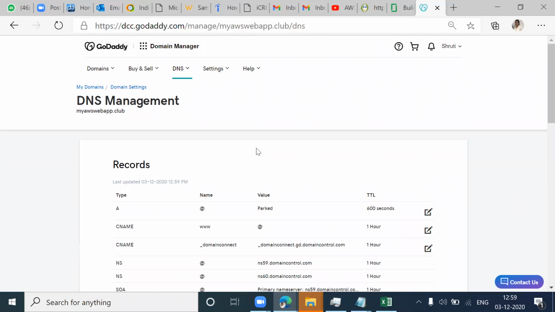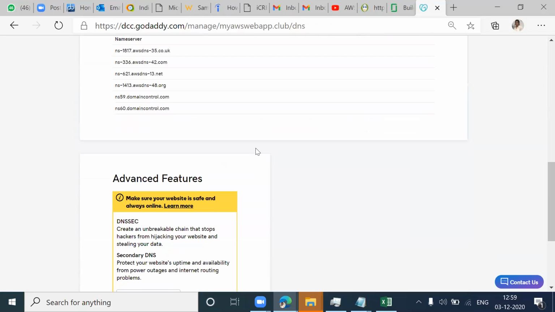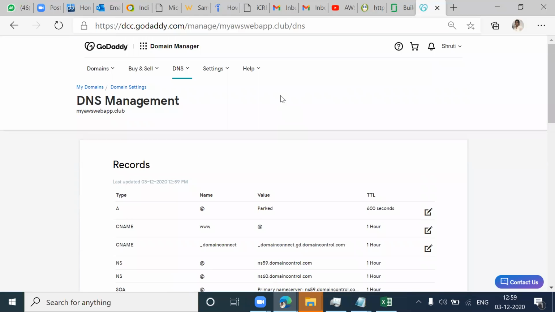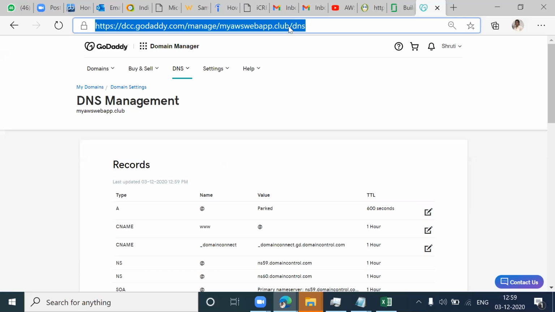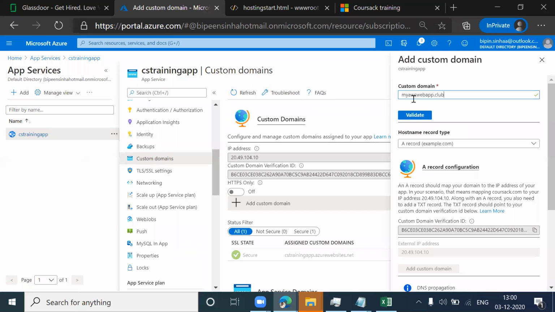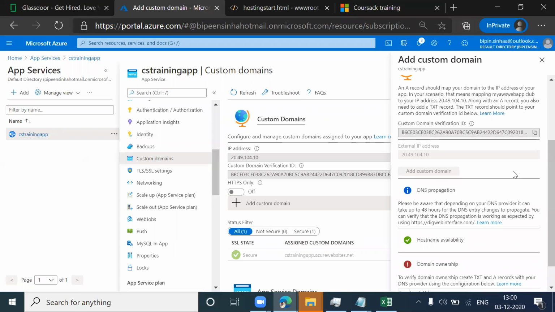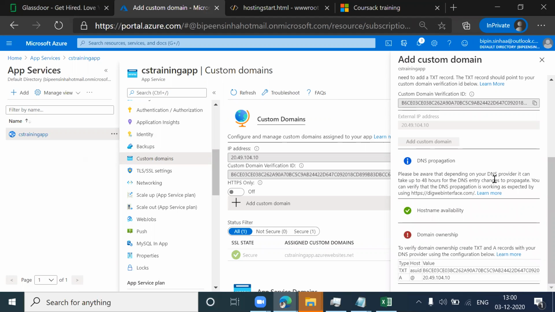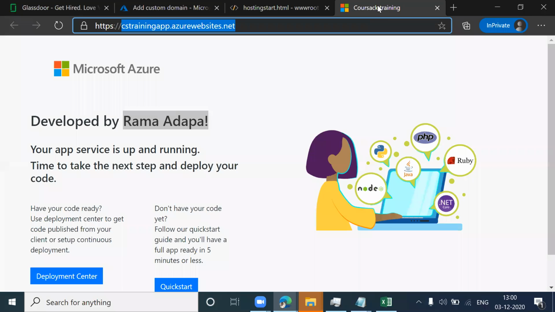So let's say for an example, my current domain name is my awsweb.club. You go there, type it here and click validate. It will take some time, then your domain will get validated. So once the domain gets validated, what will happen? When you type this name, whatever domain name you have given, .com, your website will start running inside that.